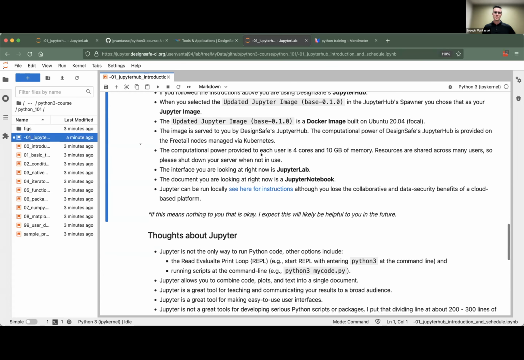The computational power that's available to you for free as users is 4 cores and 10 gigabytes of memory. And this is very important: the resources are shared between many users. We have lots of users that come to DesignSafe to use the computational resources we offer. So we ask that as you use the resources, when you're done using them, please shut down your server so that those resources can be freed up for other people to use.